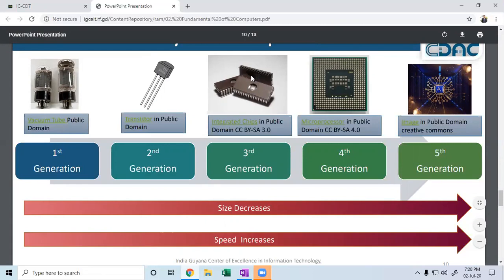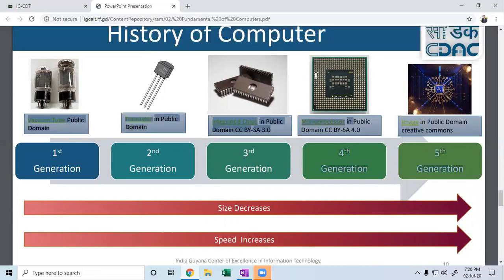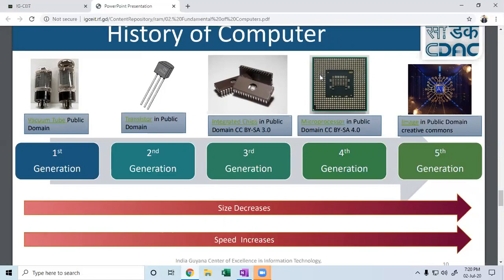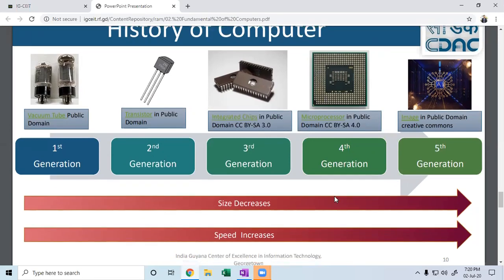Yes, sir. Then we move to the fourth generation, where we have the microprocessor. The whole computing system is available in a single chip. That is the fourth generation. So devices become smaller and smaller, and speed is increasing. And currently we are in the fifth generation, where AI is the dominating factor, the artificial intelligence system. So this is the history of the computer.